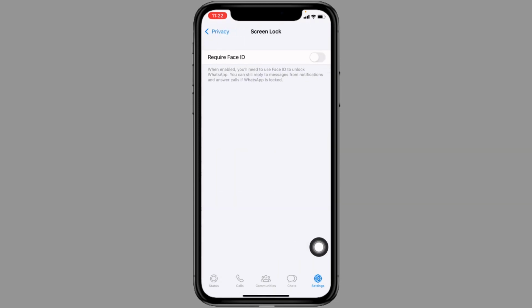Open it. Here you can find the option of require Face ID or fingerprint. For some phones you can find the option of fingerprint, and for some Face ID. Here I have the option of require Face ID. You have to enable it and your WhatsApp message notifications will only open when you put that fingerprint or use Face ID.